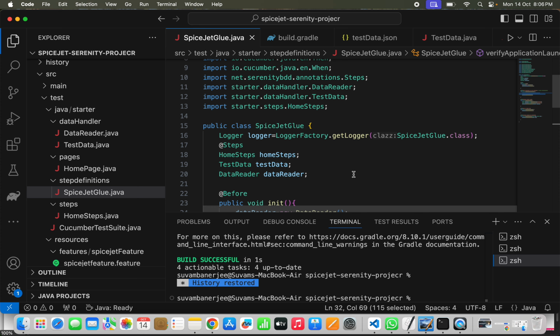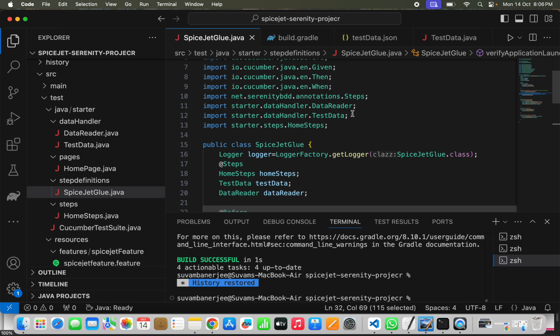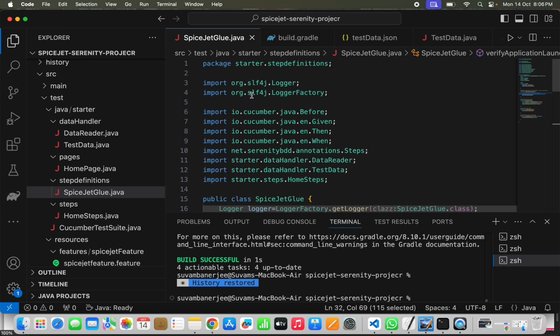Import from slf4j or dot slf4j, not any other thing. Okay, ये देखो, ये दो import कर लो.